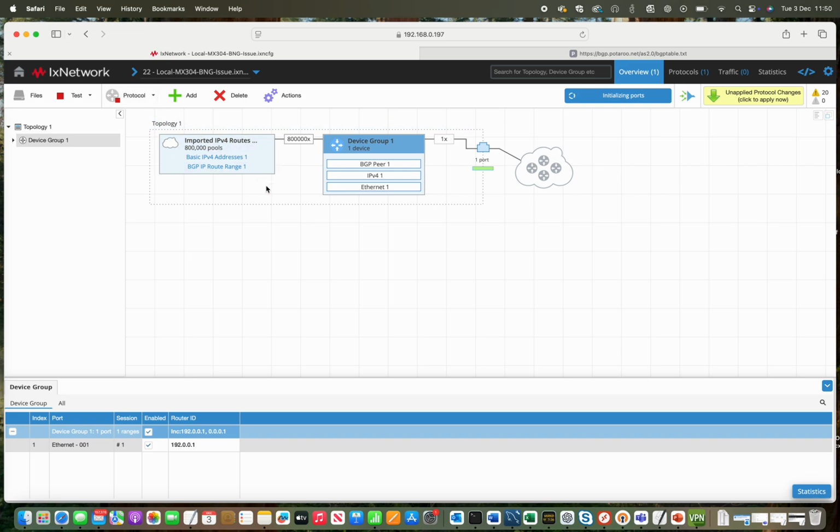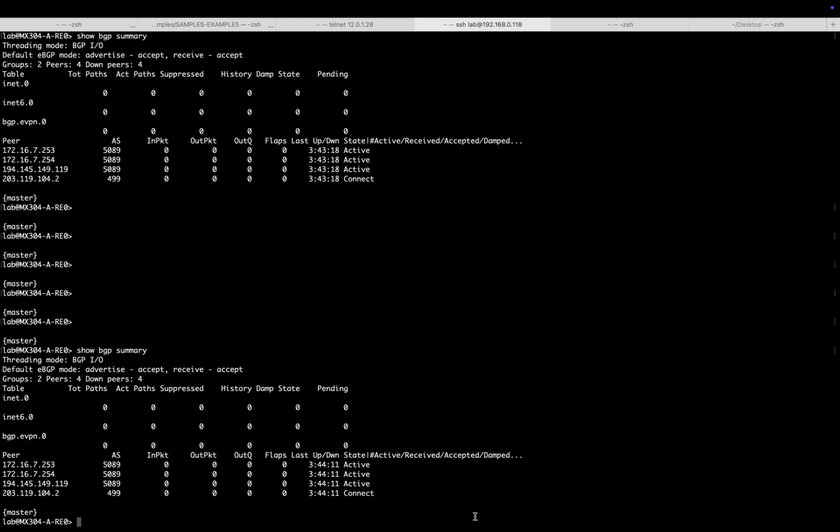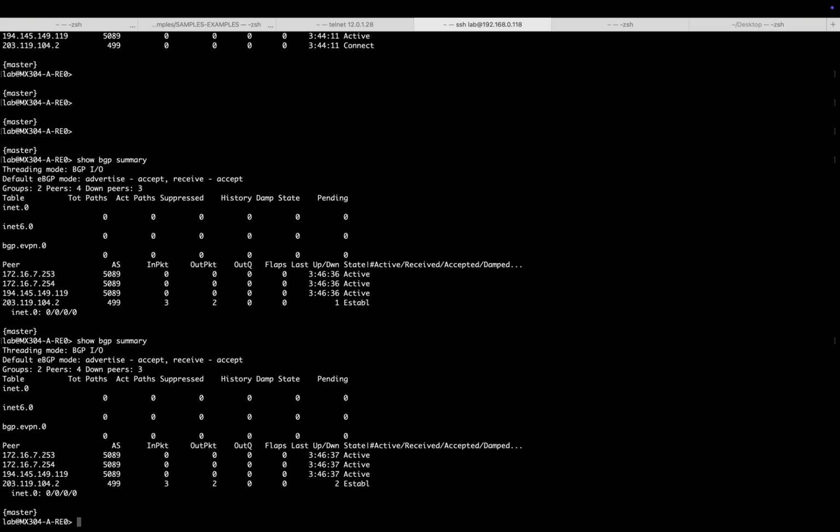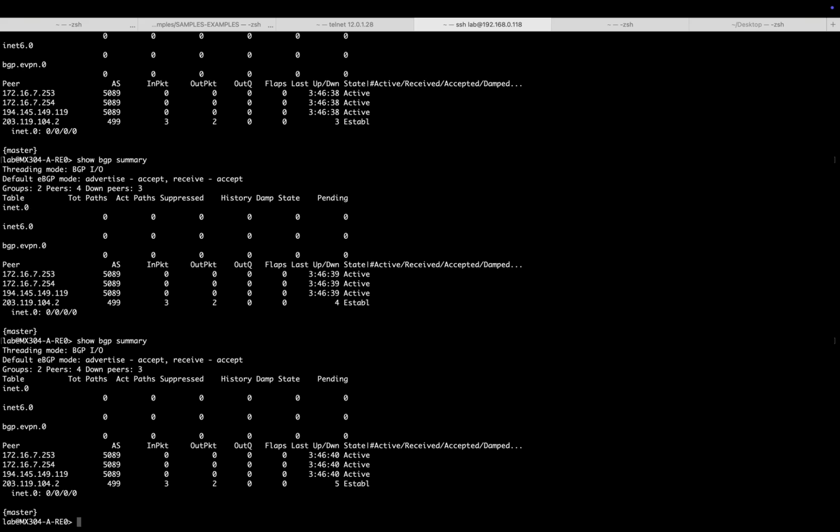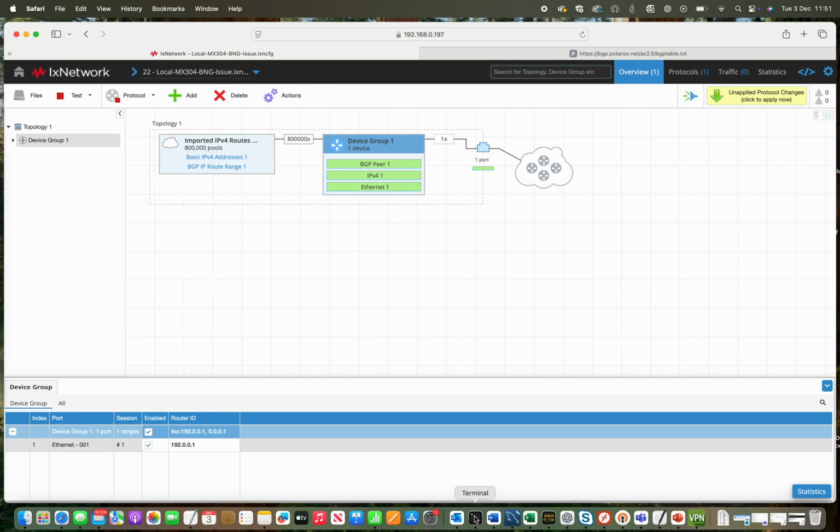So now let's start the IXIA. I'm just starting the protocol and the BGP session. So I will wait for the session to come up. It may take a while. So on the router, when I check show BGP summary, you can see that the BGP is up. So you can see the routes are now starting to get populated. 76,000 routes, 100,000 routes. So we will wait for the whole of 800,000 routes to get populated.